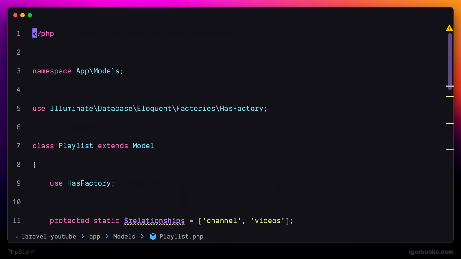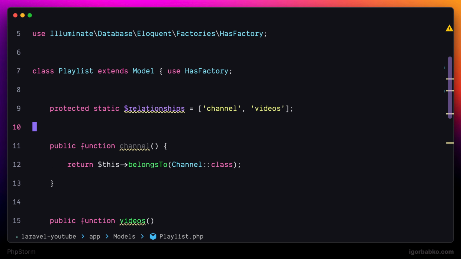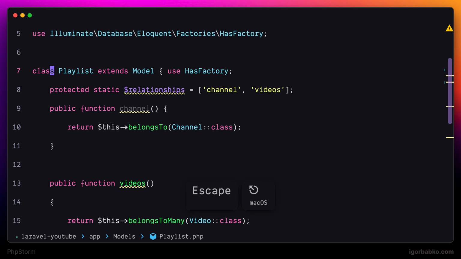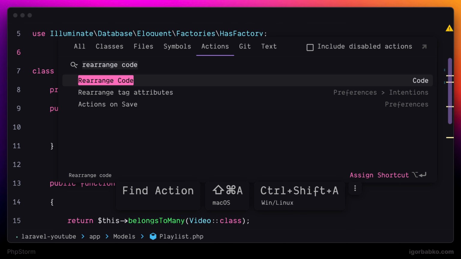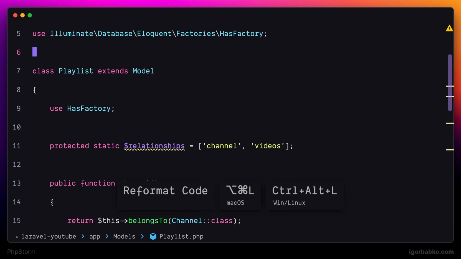Let's take a look at how we can apply formatting to the file as well as optimize imports. So first of all, let's break formatting in this file, and then I'm gonna open up Command Palette by pressing Command-Shift-A and run the command reformat code, or we can use keyboard shortcut, which is Option-Command-L. And as we can see, the file was formatted.